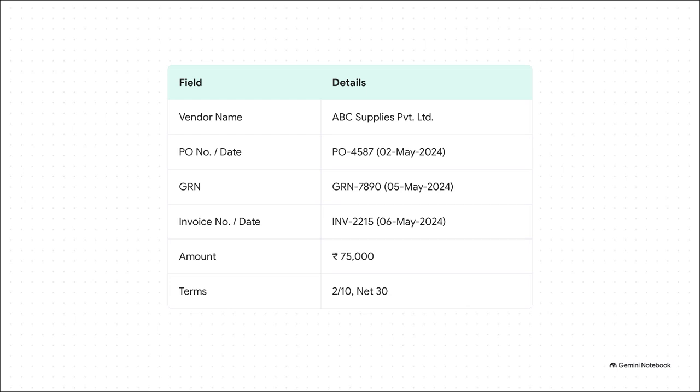Let's walk through the specific numeric ledger line by line. Vendor name, ABC Supplies Private Limited. PO number and date, PO 4587 on 2 May 2024. GRN 7890 on 5 May 2024. Invoice number and date, INV 2215 on 6 May 2024. The invoice amount is 75,000 rupees.